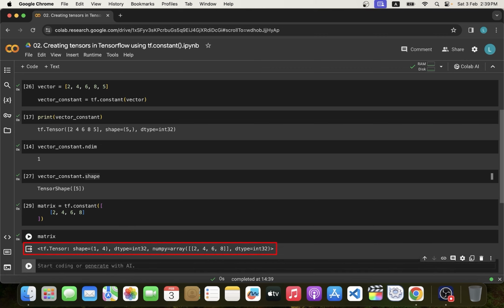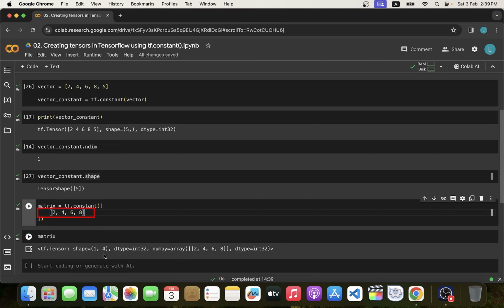Awesome. We can see it's a tensor object, and the data type, numpy, everything is perfect. But there is one difference, the shape. We can see the shape is 1 by 4. So what is 1 and what is 4? The 1 is the number of rows and the 4 is the number of columns. We can see there is only one row, and inside the row there are 4 columns.